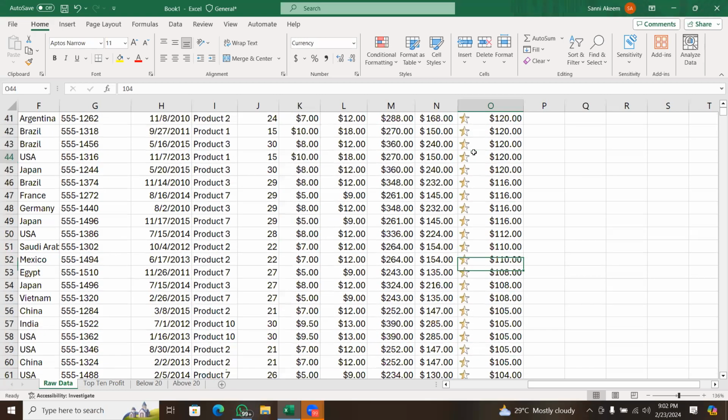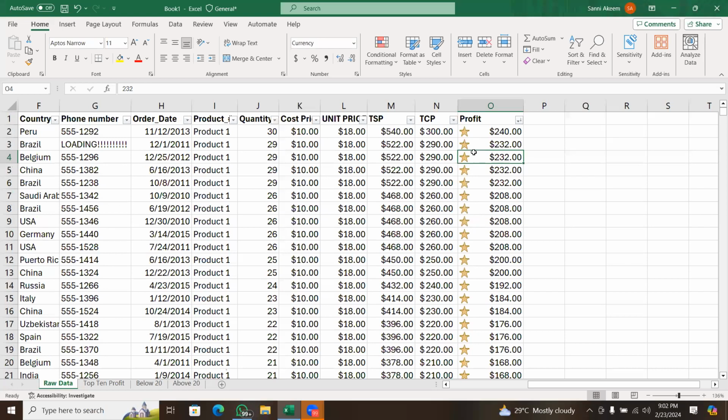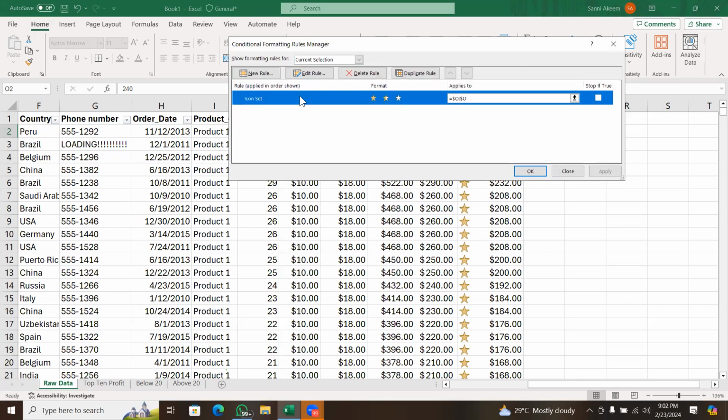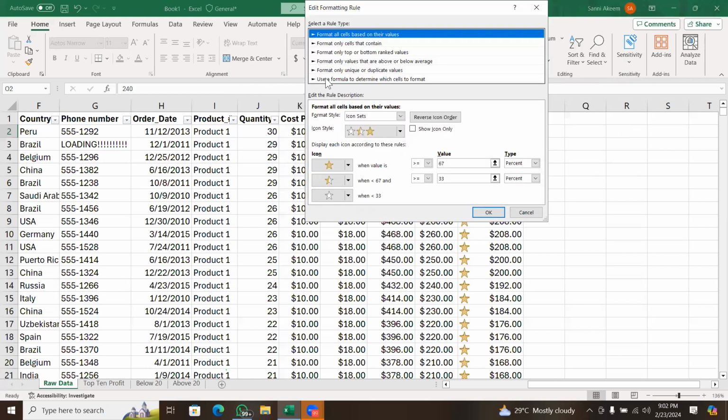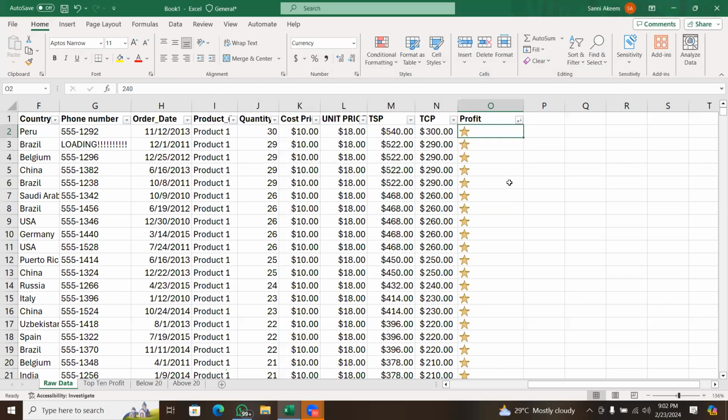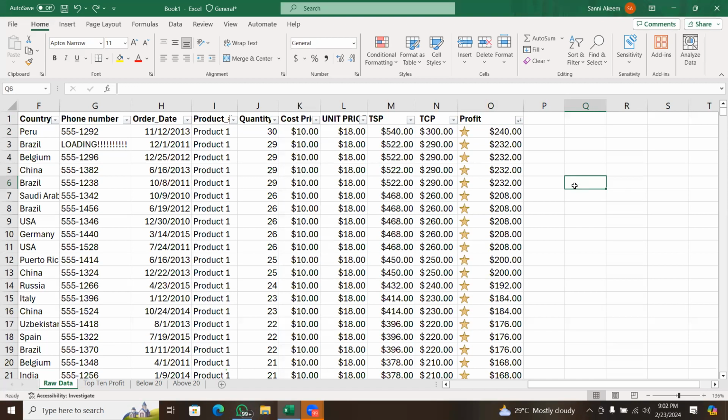And also, you can make your icon set to show alone, right? So if you come to conditional formatting, manage rules, then you select the rule and click on edit rule. Then you can say show icon only. Then you can click on OK. This will remove the numbers and show only the icon for you. So that is that about that.